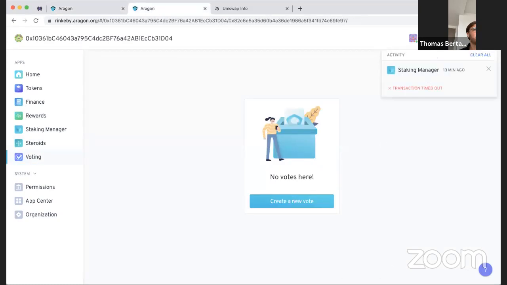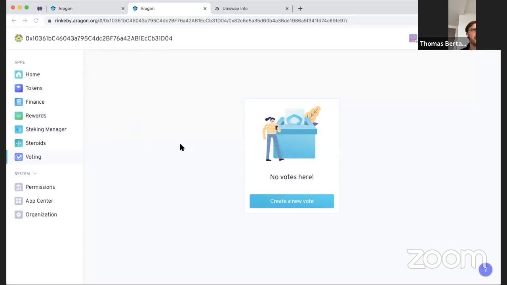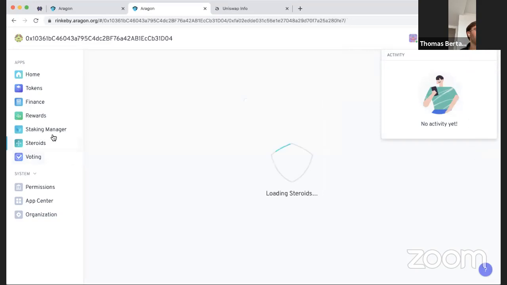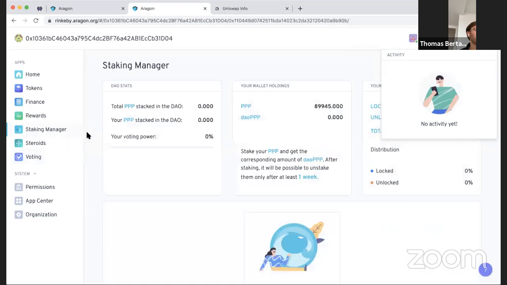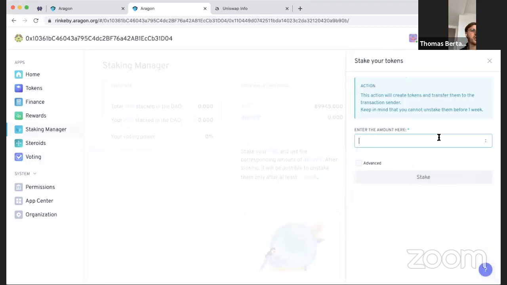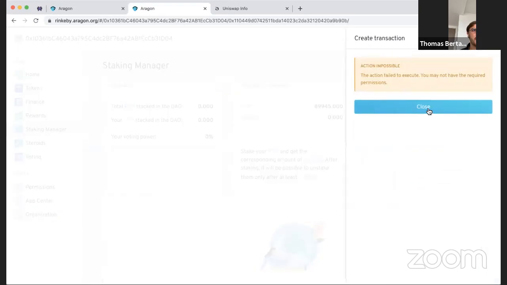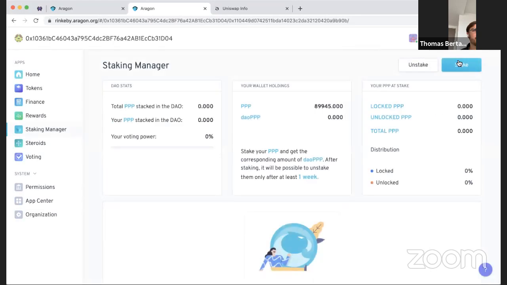Unfortunately, Rinkeby is terrible today for testing. I have more ETH, so let's try again, maybe to send a transaction since the previous one has timed out. I will try one last time to stake some tokens. I've just explained how it works anyway, but it was nicer to have a look. So let's see. Sorry, let me refresh.